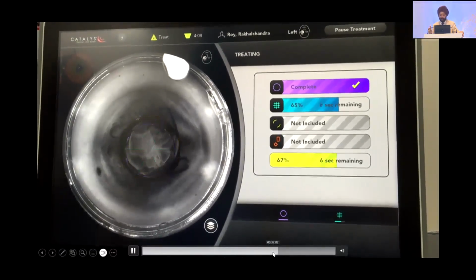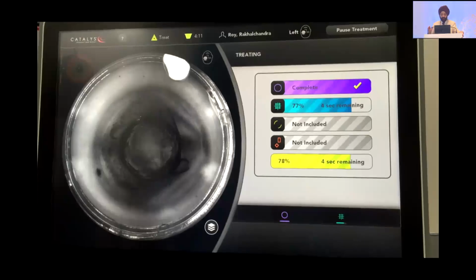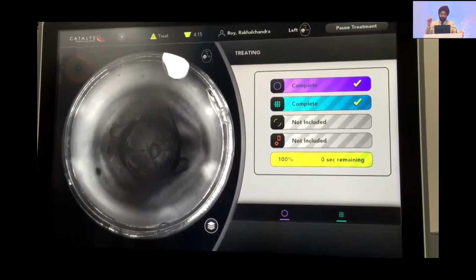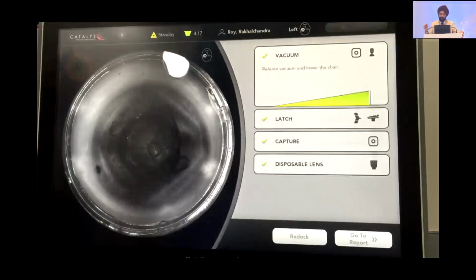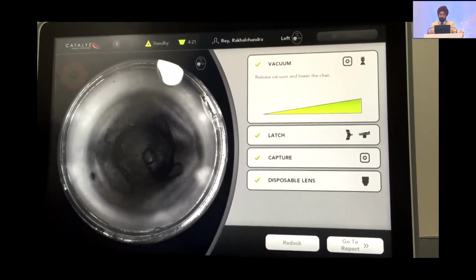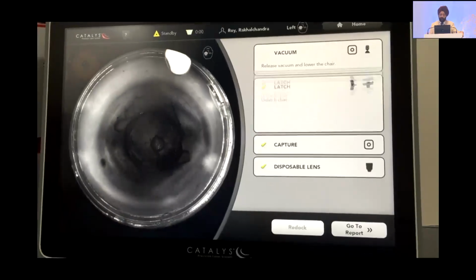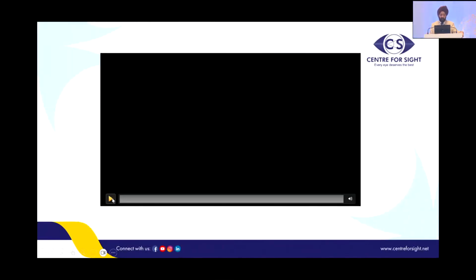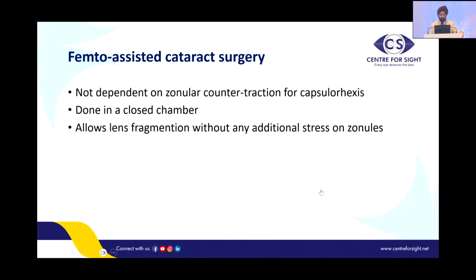That is the biggest advantage that you have with the femto, that irrespective of the subluxation, because it has an OCT image, it will get you a good capsular axis, irrespective of the fact if there is vitreous in the AC, it is still going to get you a good capsular axis, and that is going to be like half the battle won. So, once you have done this particular thing, you have got the nucleotomy also done, then you go ahead and do the procedure which is there.